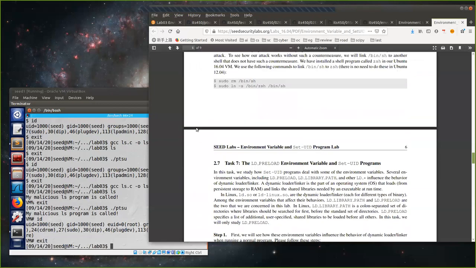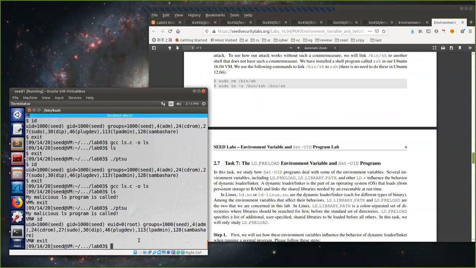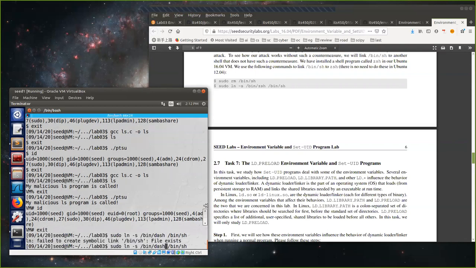But before we do that, it's better to restore that link, which means we just sudo ln -s. Now we want to point to the dash which has the countermeasure. Point our /bin/sh to this /bin/dash. So we restore this link, otherwise you will mess up some other labs. So please remember to restore your link. Oops, I still need a -f to overwrite this one.